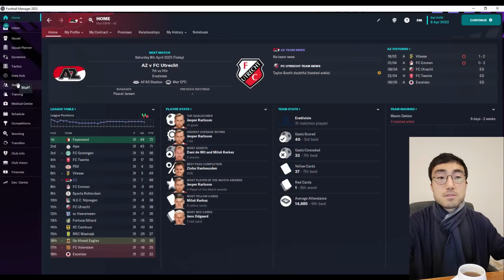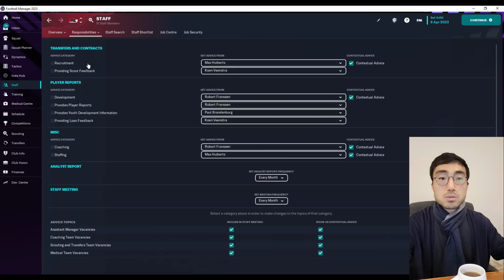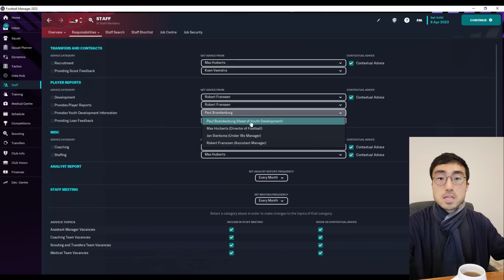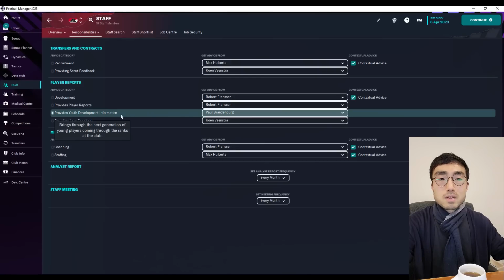In FM23, if you go into the staff responsibilities page and go to advice and reports, here you can set the staff member who will be in charge of youth intake duties. I know here it just says provide youth development information, which is a little bit unclear, if not misleading. But if you hover your mouse here, the tooltip does tell you that this is the role that's responsible for bringing the next generation of young players into the club.